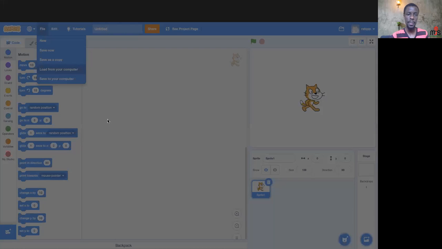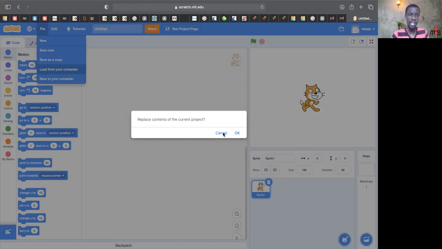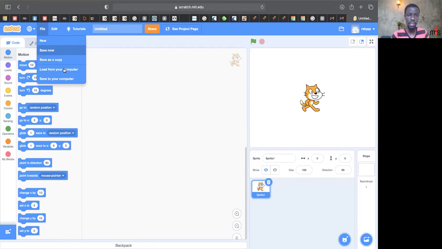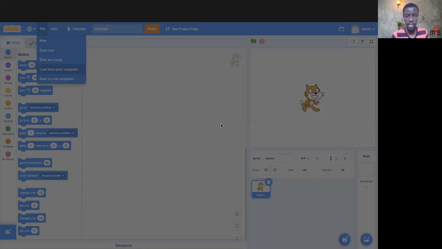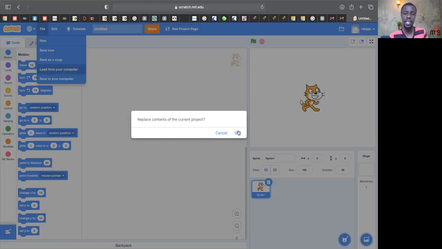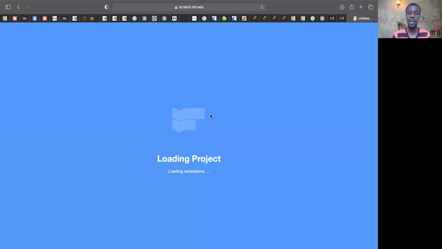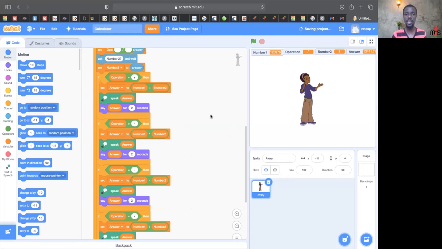So when my projects are in downloads, I will just look for them here. And there we go. I have a Scratch project 4, and then I just load it like that. Or let me load a different project. Let me load from your computer. Okay. So let me load my calculator here. And then I click OK here. And I should be able to see the project that I saved initially on my computer coming here.